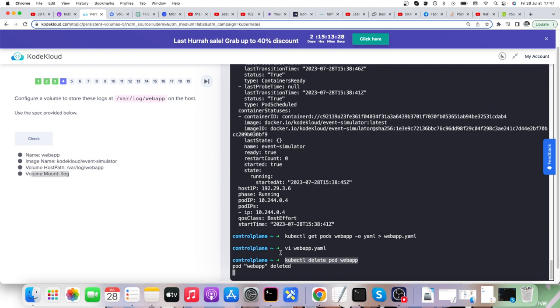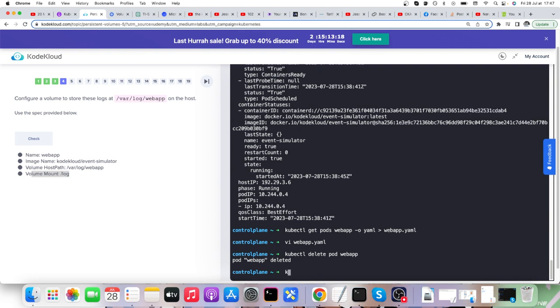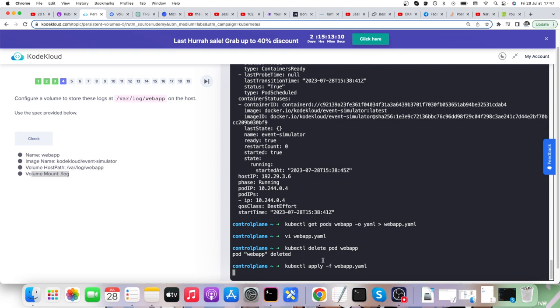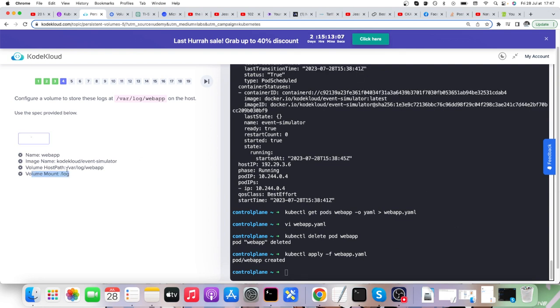It's taking some time to delete the pod. Okay, and then we're going to recreate the pod with the new configuration. So we're going to apply this and check everything is okay.